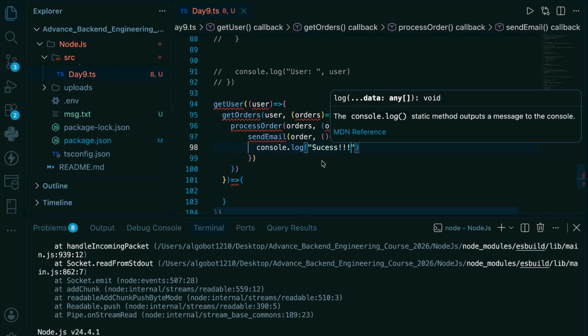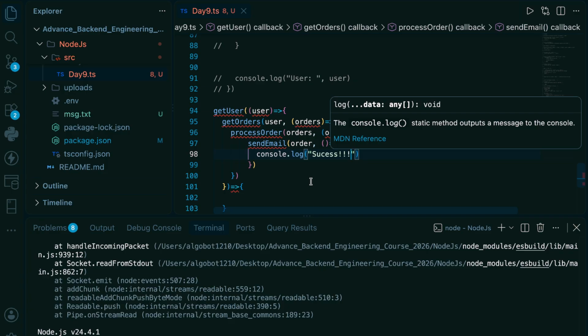Now at this point, the code starts moving further and further to the right, and if we add error handling to every operation, it becomes even harder to read. Now imagine having, let's say, 10 or 15 asynchronous operations. That is where we get what is commonly called callback hell. So the code can start looking like a pyramid.